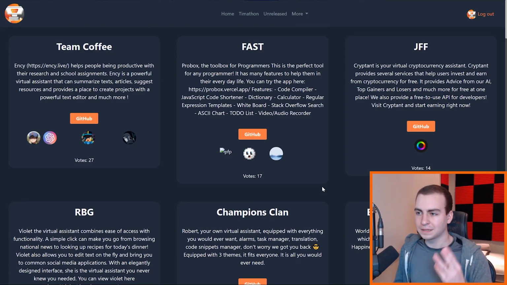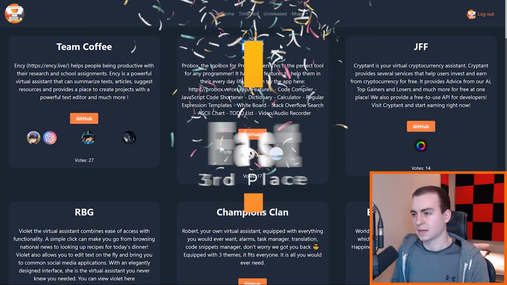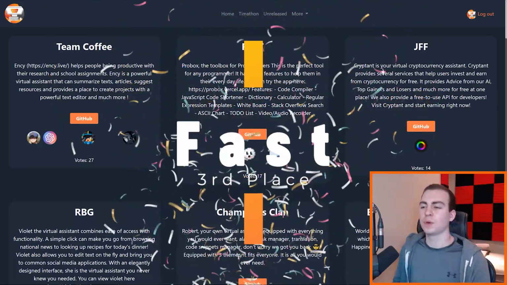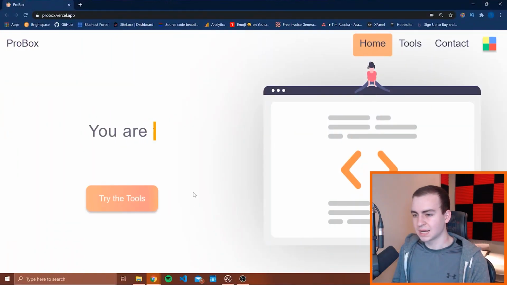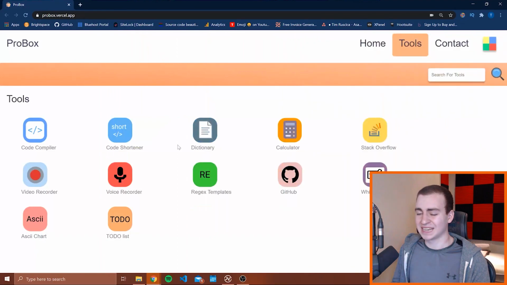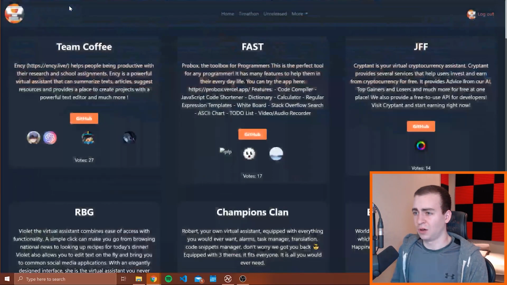But the third place team here is Fast. So ProBox, I am giving you guys third place. Just as a reminder, this is the ProBox website. I thought this was a really great website. I really appreciated the code compiler and the code shortener, and I just thought this worked great as a virtual assistant. Definitely fit the theme, definitely was polished, and it's just really a great project. So awesome work. That's really all I can say about it.